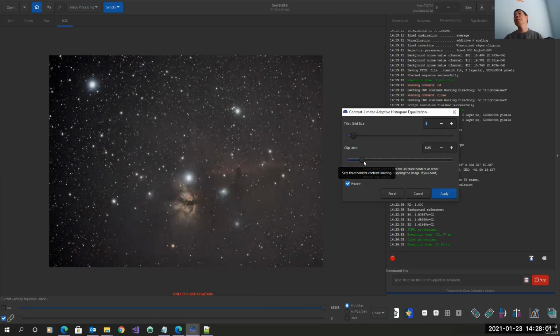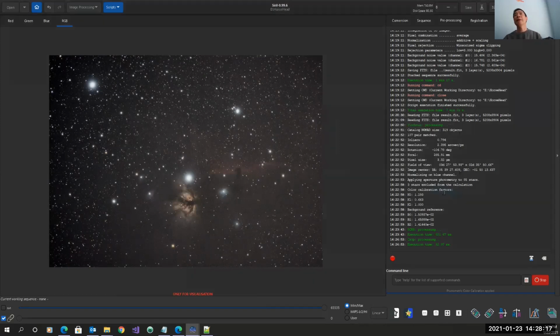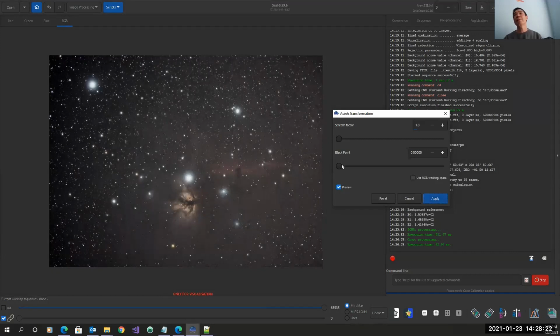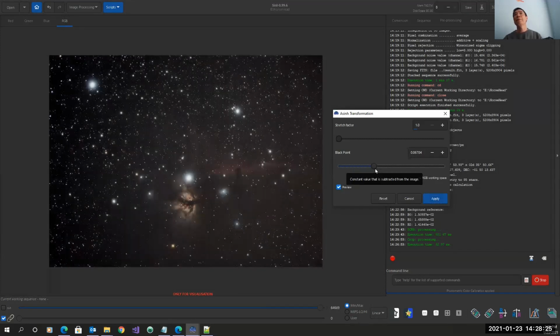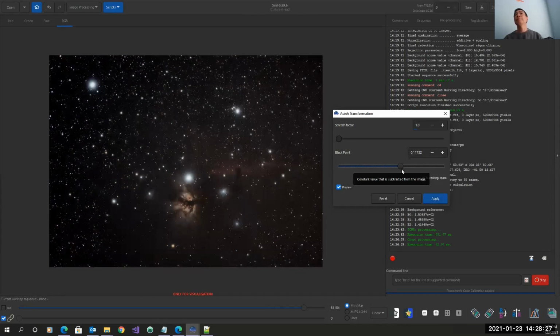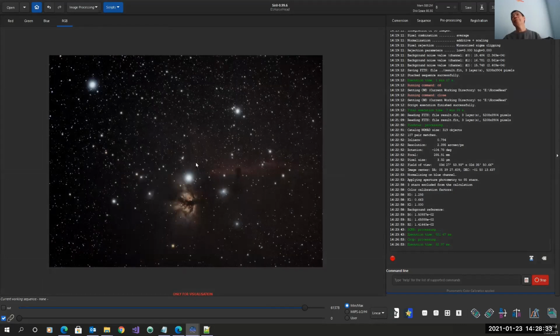Okay, so again, you tweak it to taste. For me, that looks good. I'm going to click apply. And if I wanted the background to darken a little bit more, I go back to the AsinH transformation. And to me, that looks good enough to move to Affinity Photo to process.